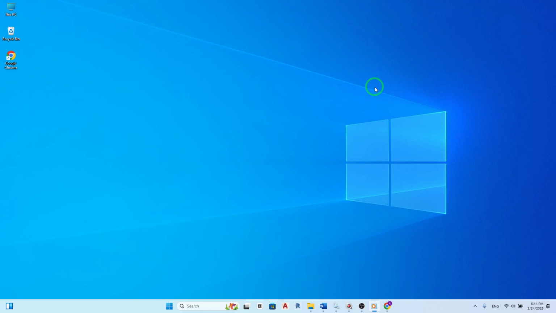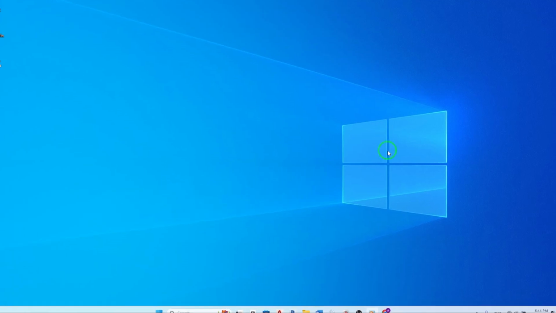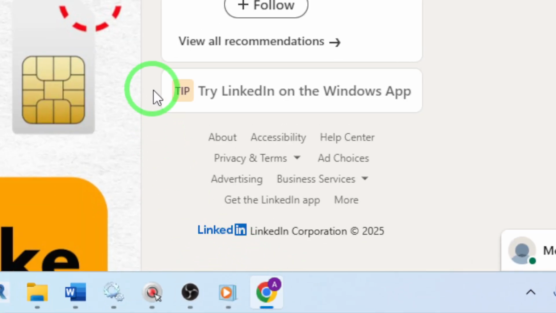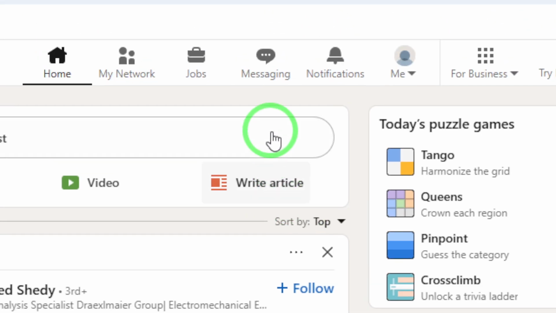First, let's start by opening your web browser and navigating to linkedin.com. Make sure you're logged into your account. Once you're on the LinkedIn homepage, look towards the top menu of the page.